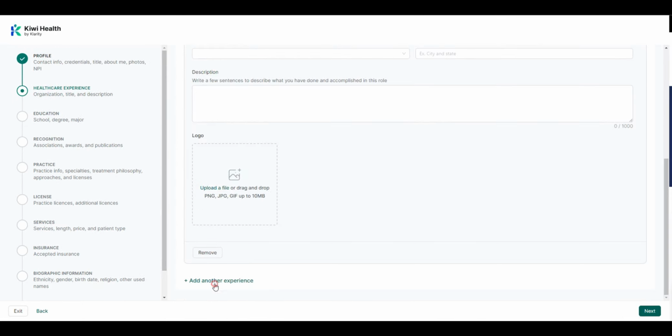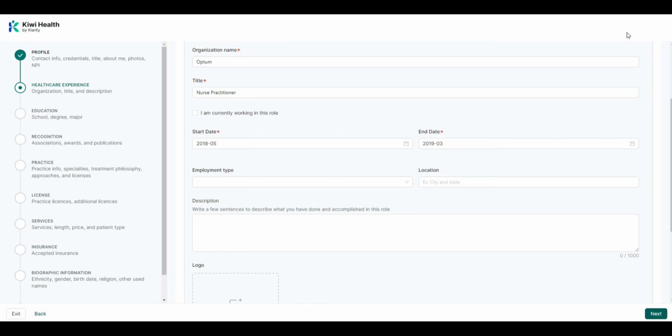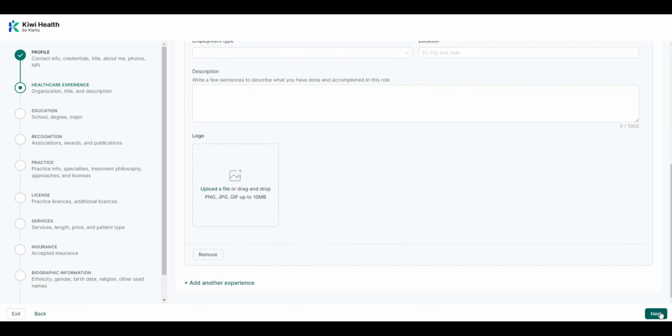Feel free to add as many healthcare experiences as you want, as this just helps build more credibility to the profiles that we will create for you online. Once you have finished adding the information, you can click on next in the lower right corner.